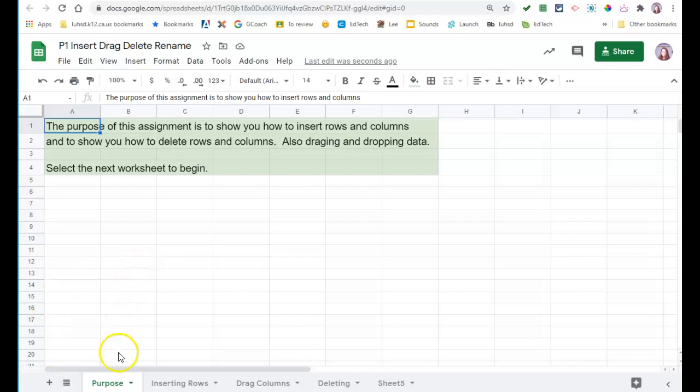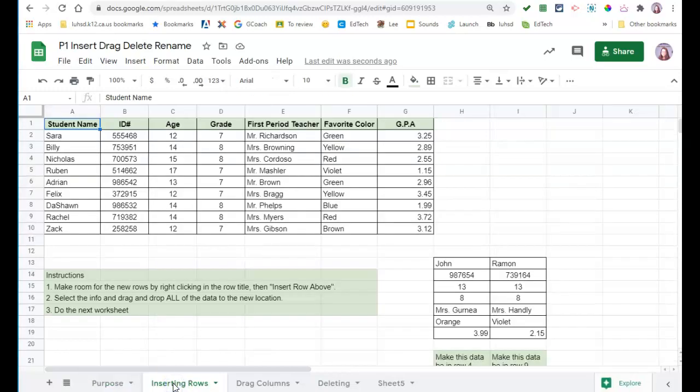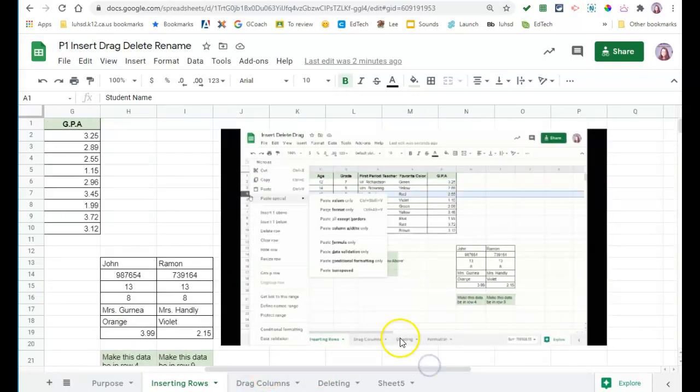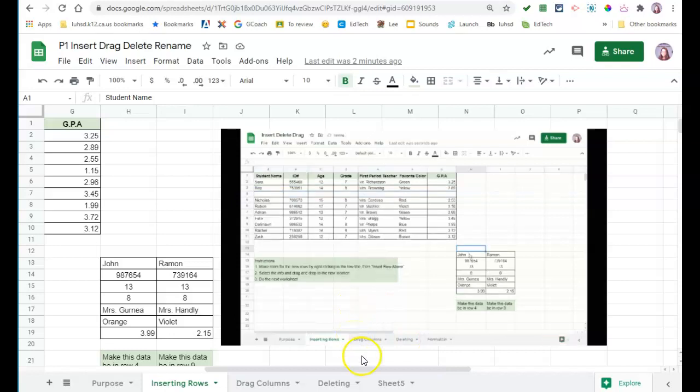So when you get your own copy of this spreadsheet, it just says the purpose of this assignment is to show you how to insert rows and columns, how to delete rows and columns, dragging and dropping data, and selecting the next worksheet to begin so we can get started. So clicking on inserting rows. Here are the directions, and I have an animated GIF here explaining how to do each step.